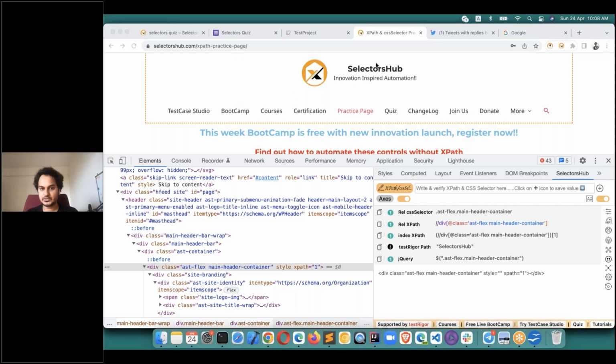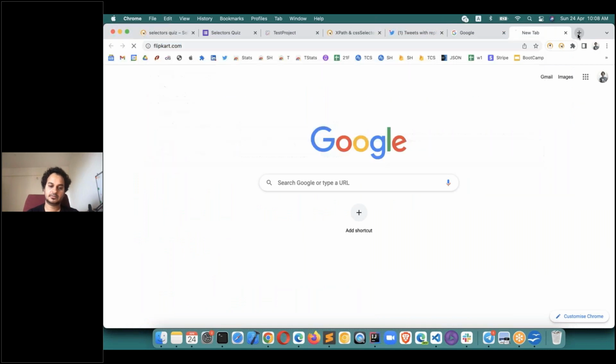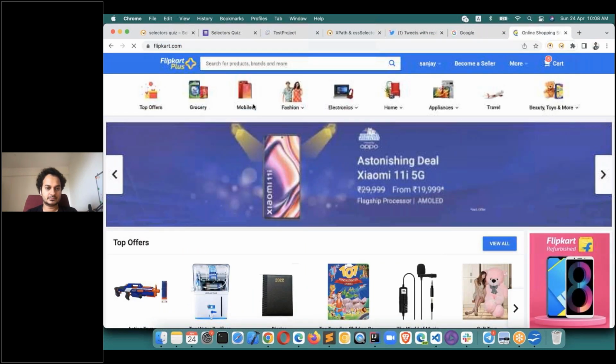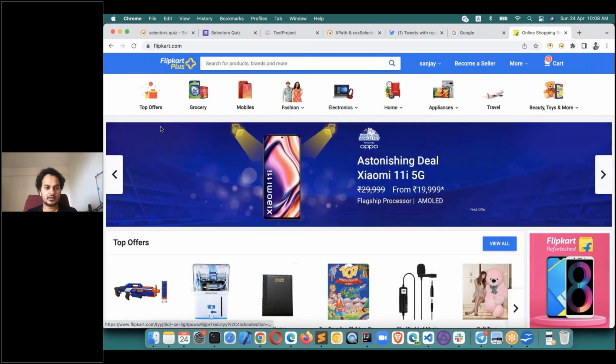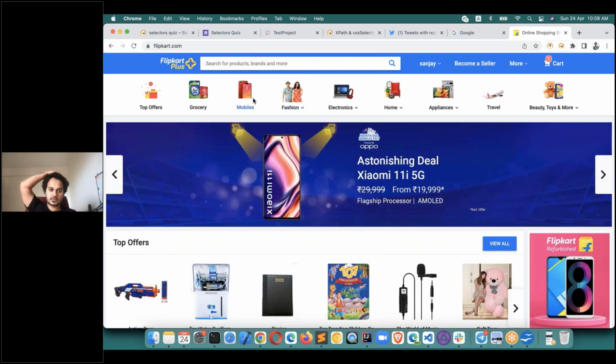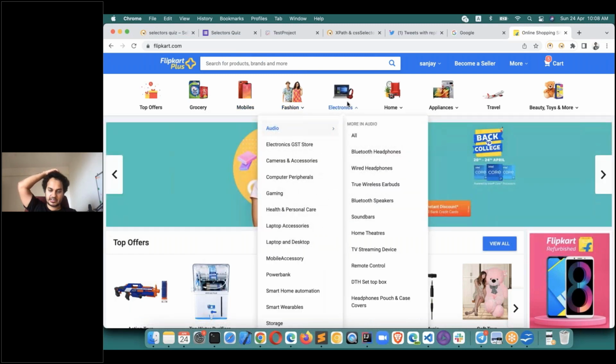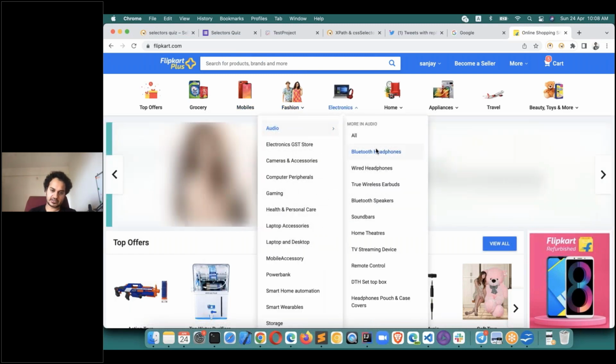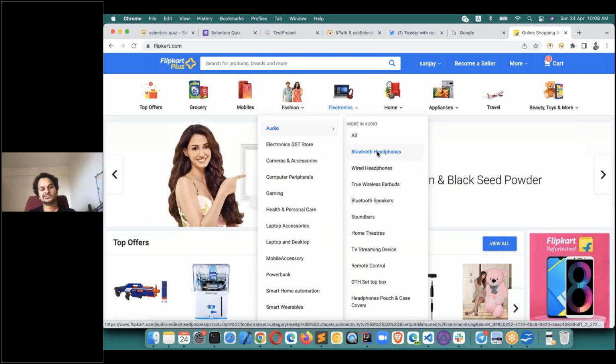Now, suppose we have certain dynamic elements. Many times we are not able to inspect some kinds of dynamic elements. Let me show you. If you see here on the Flipkart website, let's say there are these electronics. Under this, there is a Bluetooth headphone, let's say.